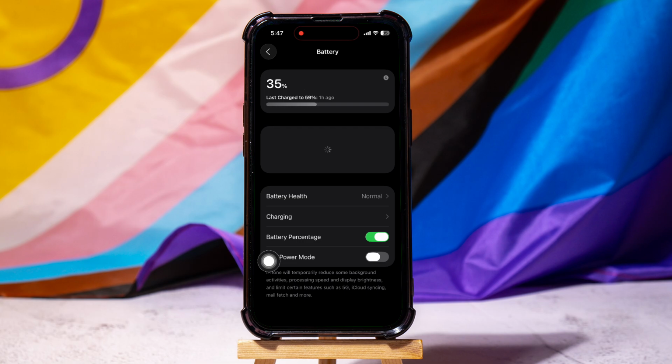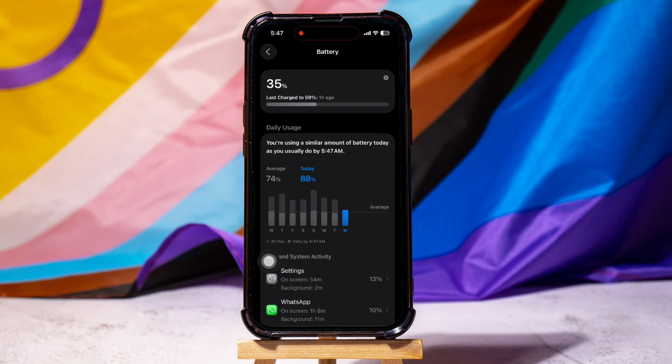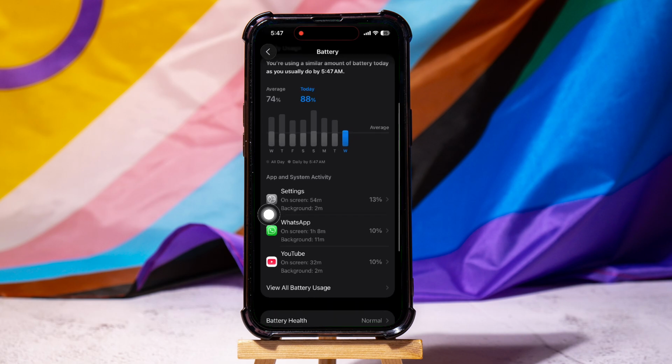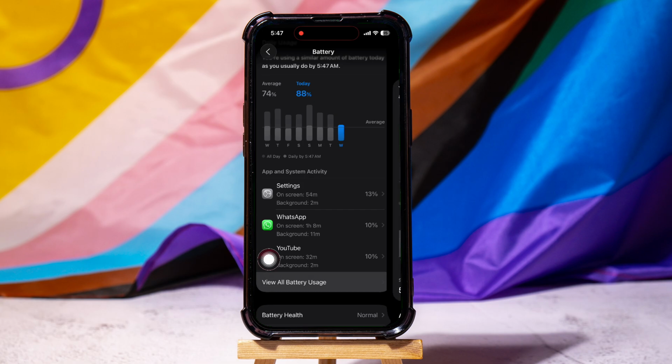The battery screen opens and begins loading your usage information. At the top you can see the battery level graph along with a selector for last 24 hours or last 10 days that indicates the time range being shown. Then, scroll down and tap on View All Battery Usage.